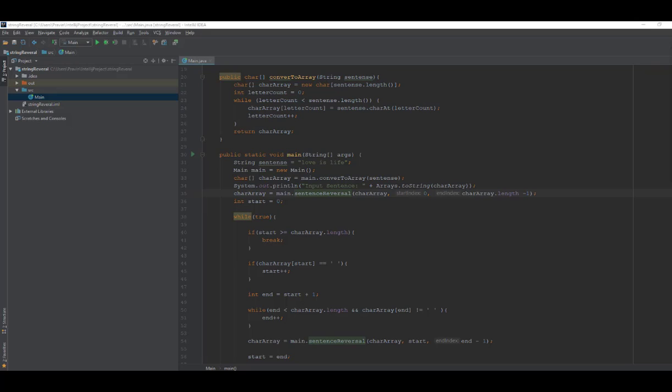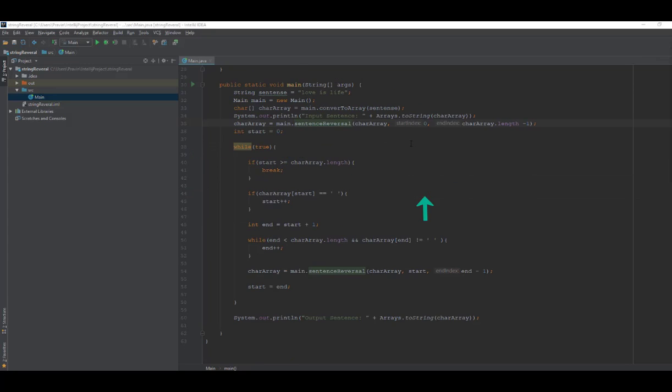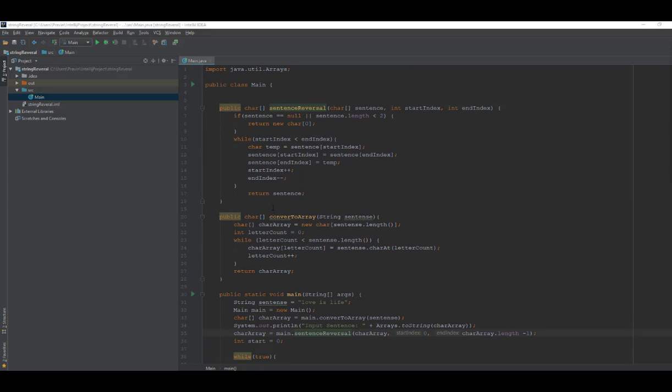In this case, I'm trying to reverse the entire string. So I'm passing the start index as 0 and the end index as the last element of my char array. So the entire string will be reversed irrespective of the start or end of the word. In this case, this particular method will treat the entire string as a single word. Now let's have a look at our method.